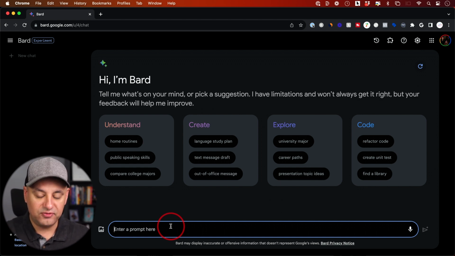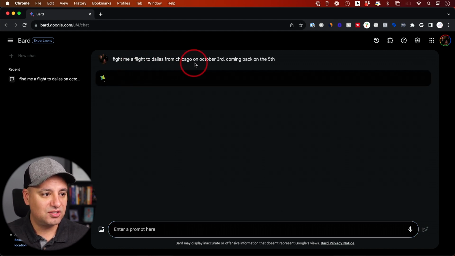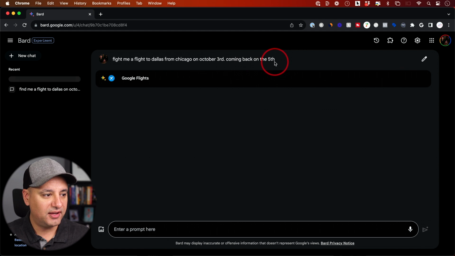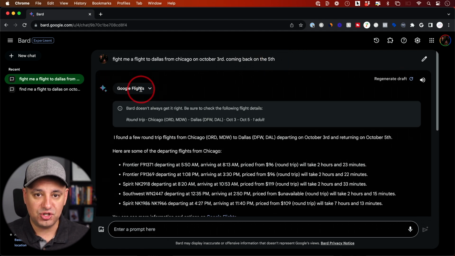So let me ask it to find me a flight, for example. So my prompt was find me a flight to Dallas from Chicago, October 3rd, coming back on the 5th. And this is going to activate the Google Flights extension. I didn't have to ask for it. It just knows to do that.